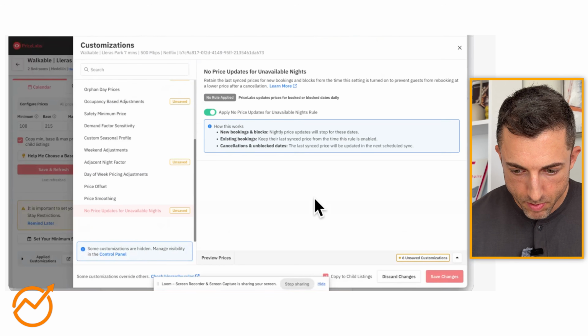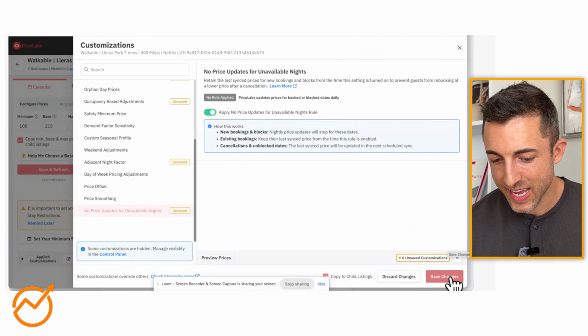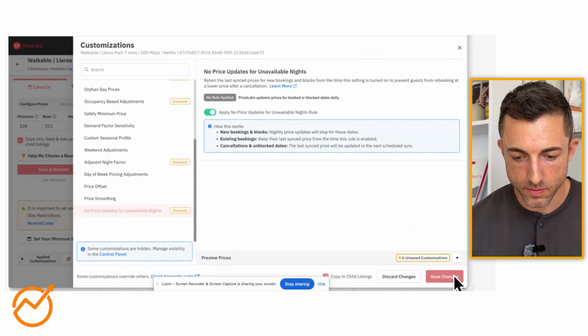It's gonna be all the way at the bottom, very easy. You just turn it on. Now don't forget to save changes here at the bottom right. The one setting you might have thought I'd definitely talk about, minimum nights, I'm leaving off today because that one setting actually comes with 4 settings plus more if you include orphan nights.